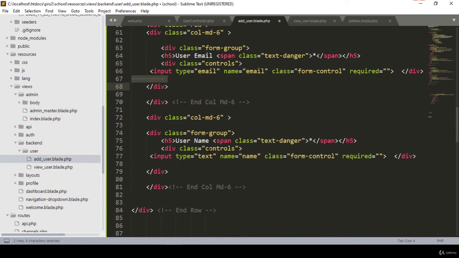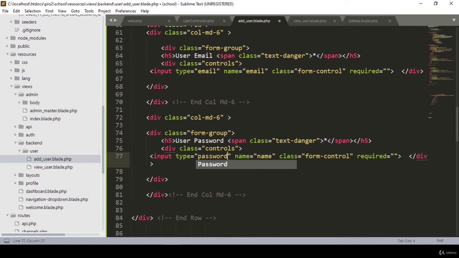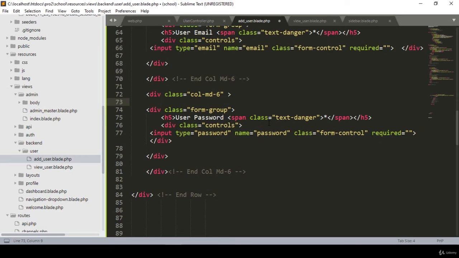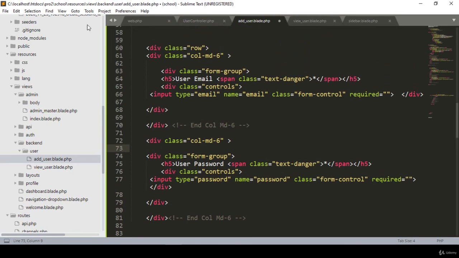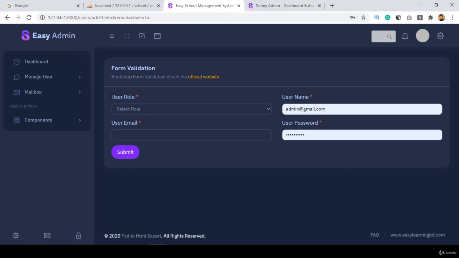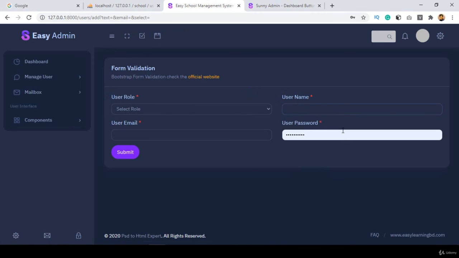Okay, and then the password, that means the user password, and for that will be a password type, and then I name it password. So that will be our password field. Now let's check this out. If you click Save All, and now here if you click refresh, perfect. So now that is our user role, that is our username, that is our user password, and that is our user email.